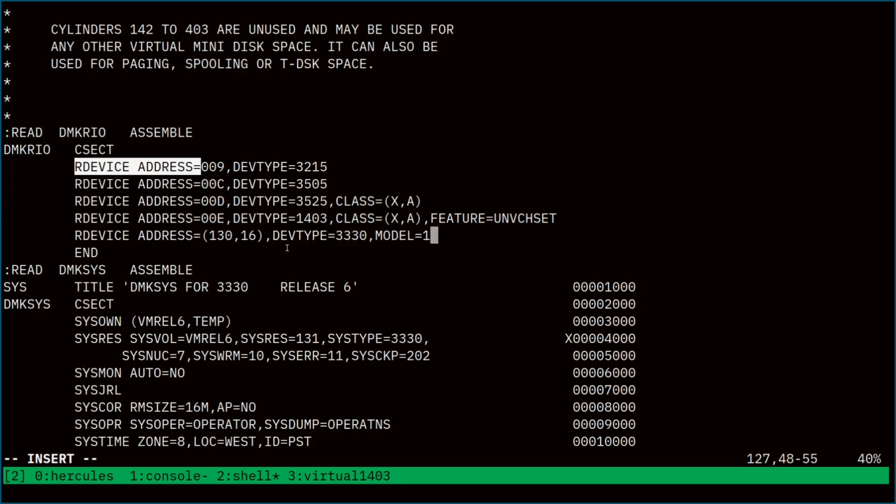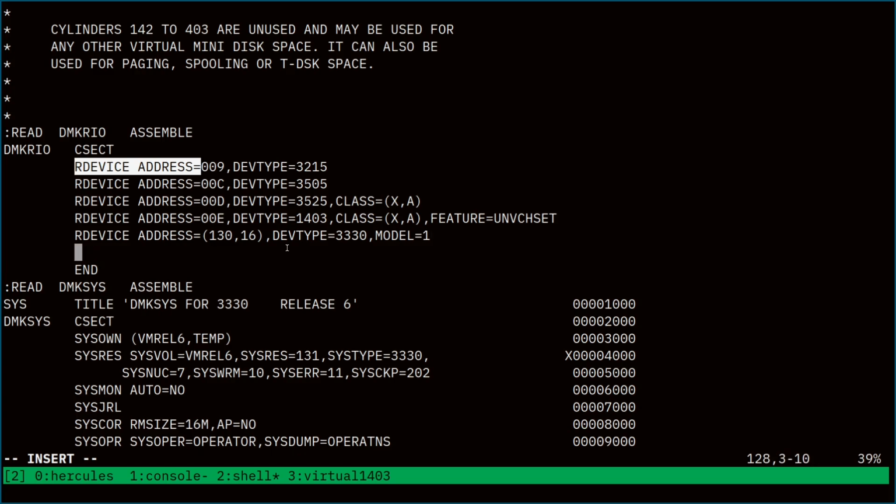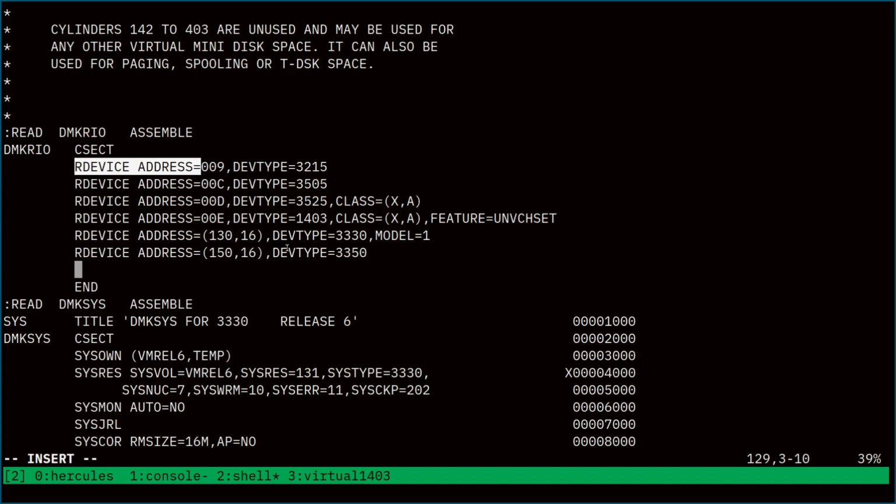And we need to give this a model parameter. So there's a 3330 model 1, which is 404 cylinders. 3330 model 11s were twice as big at 808 cylinders. Same deal, we'll put that space for our future 3350 DASDs. 3350, there were not multiple models of 3350s, so there's no model parameter there.